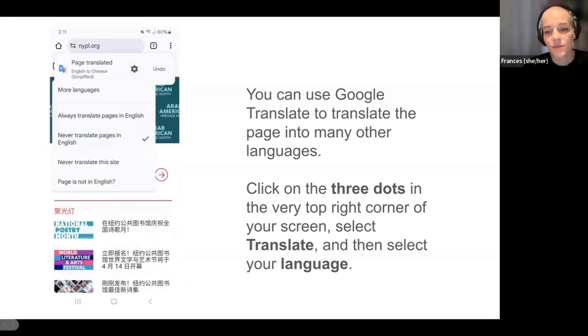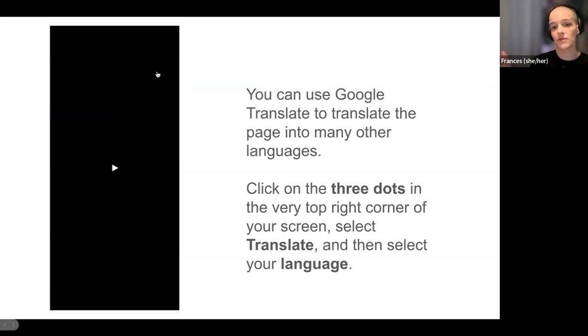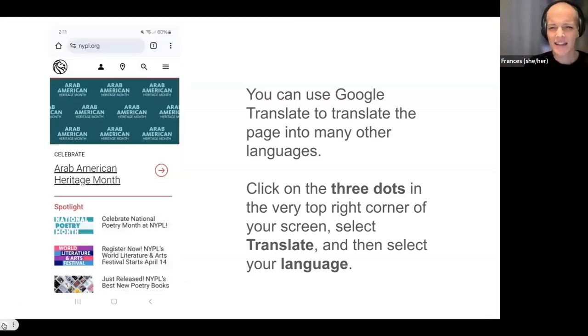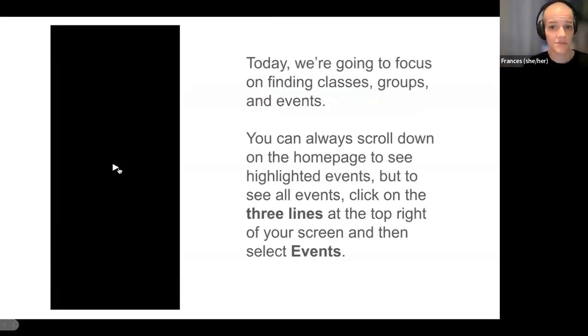But once you do that for the front page of the New York Public Library website, all the pages that you go to within the website itself, so like when you go to search for something or when you click on one of those links, those pages will be translated as well. So that's just a good trick for this website and any website that you want to translate. Like I said, I think just about every website should work with that. There may be some exceptions, but many will.